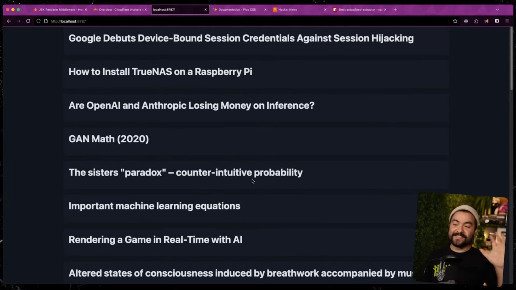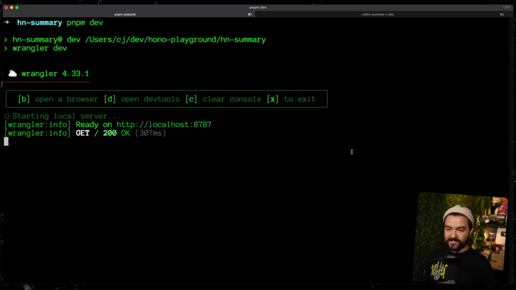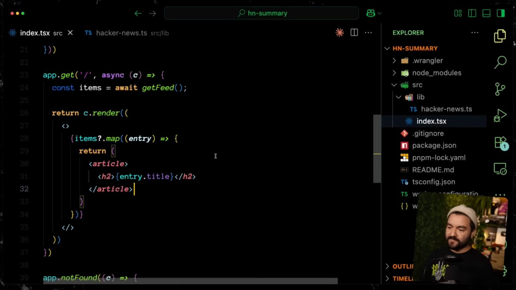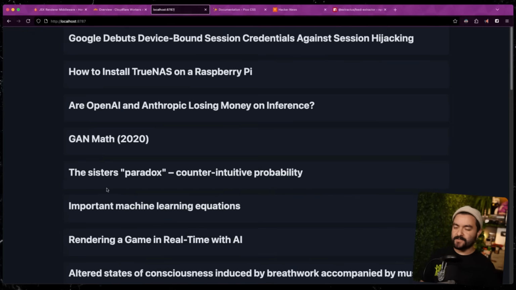And this is all server-side code. So if we look at the actual source of the rendered page, it's just HTML, right? So we're writing JSX, it looks like React code, but all of this stuff is running on the server side. There is no client-side code at all. Now, let's make this look a little more interesting.